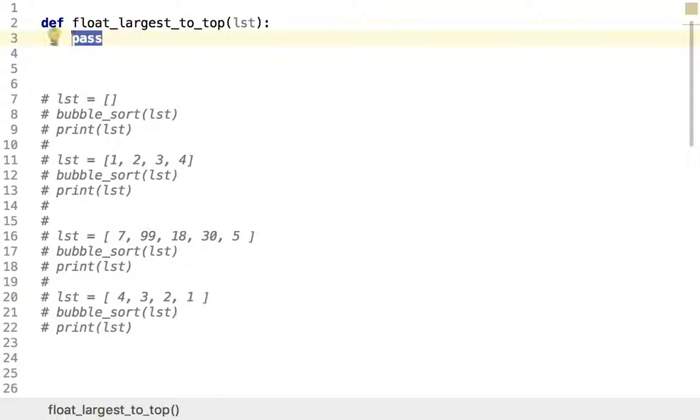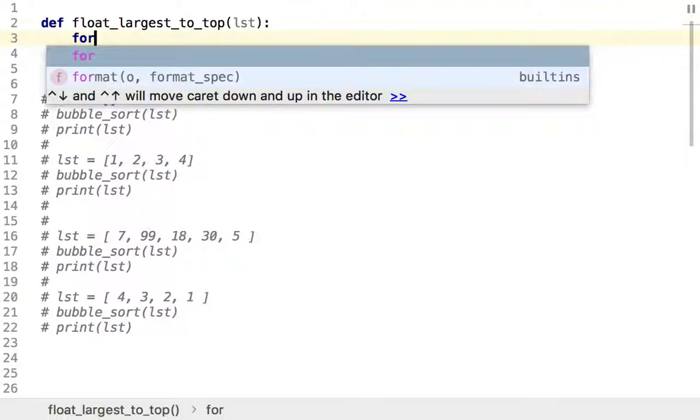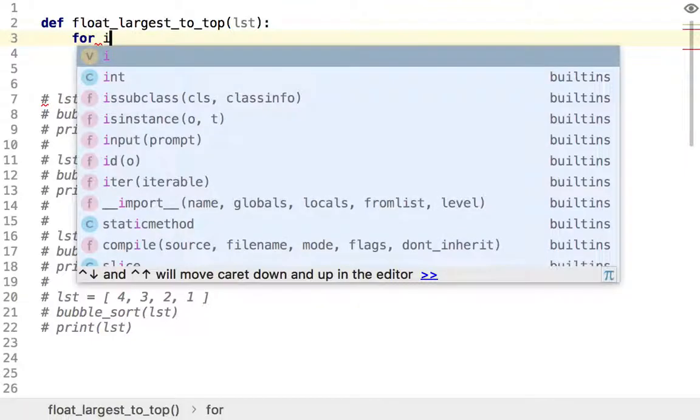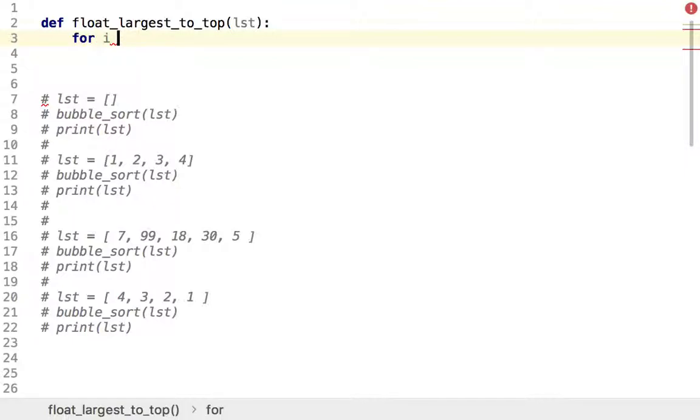And if the pair is not in the right order, we swap them. So basically, we have to do it in the loop, right? Because we're going down the entire list. So I'm going to say for i is going to be the index into the list. So in for i in, now here's the question. Think about this. How many times do we actually loop? How many comparisons are we going to have to do? So think about that for a moment.